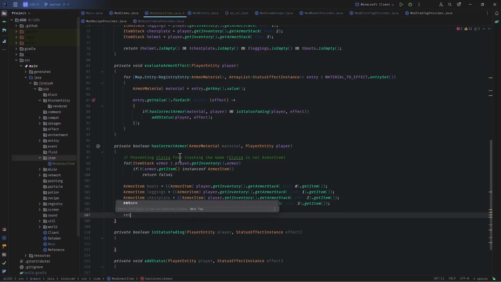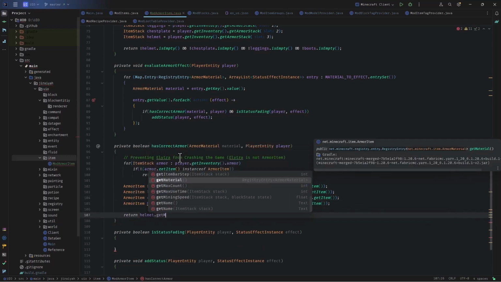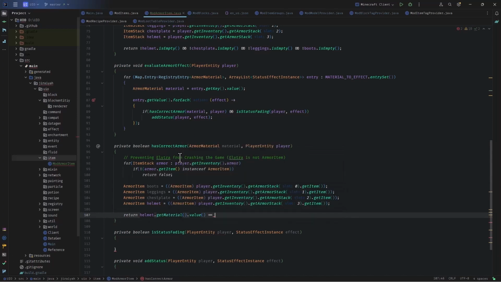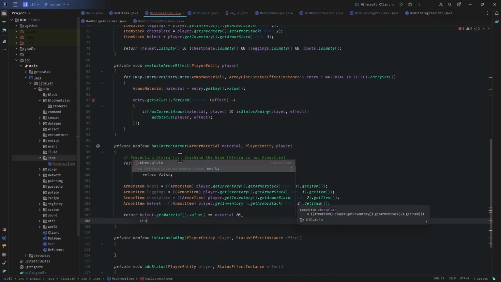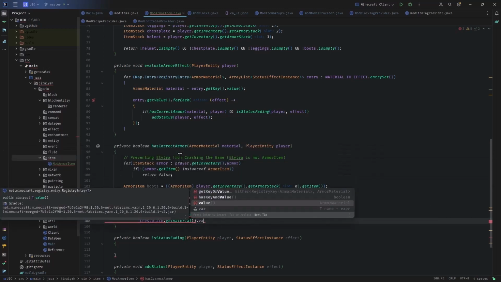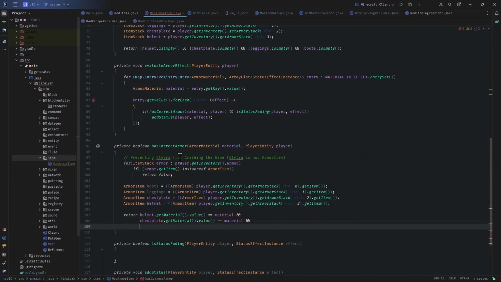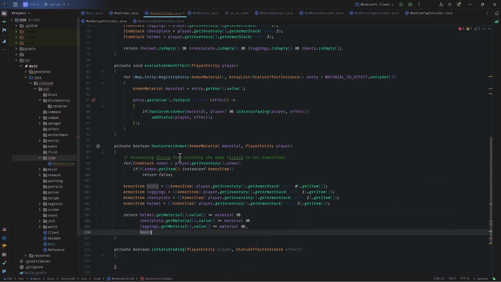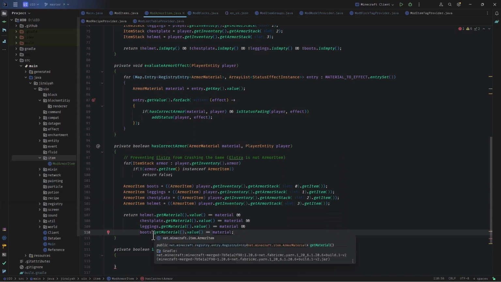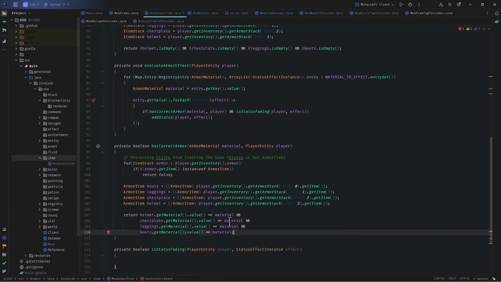Now finally we say return if the helmet dot get material dot value equals to the material we sent in. If that's the case, we go check the second one. If chest plate dot get material dot value equals to the material. Then the third one, if leggings dot get material dot value equals to material. And finally, if the boots dot get material dot value equals to material. This checks all four armors to have the exact same material, basically a full set of one material type. We have the correct set of armor.